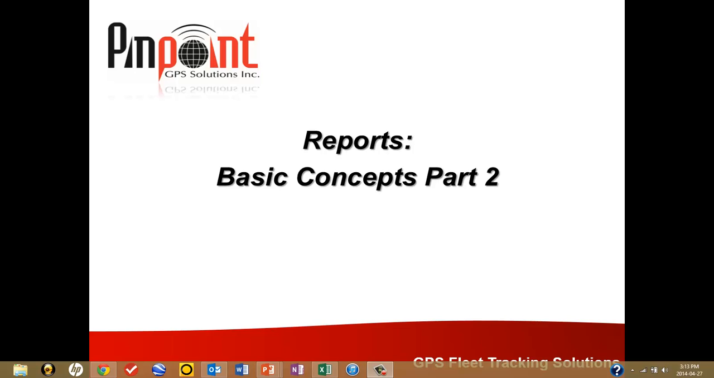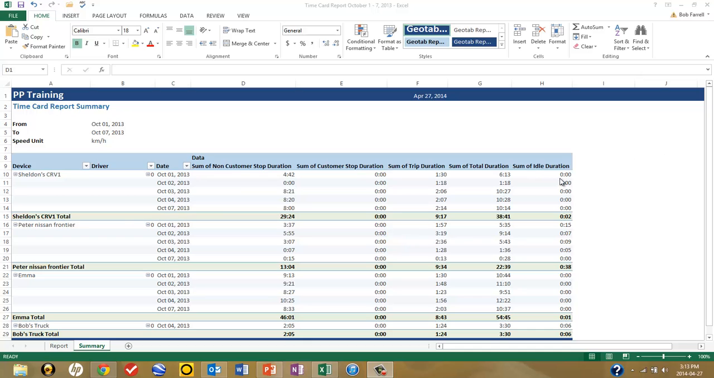In this section of the training, we're going to teach users how to insert graphical presentation of the data into the Excel reports generated by the system. We'll start off with a time card report that was generated for the week of October 1st to 7th in 2013. You'll notice that there are a number of data columns in here.